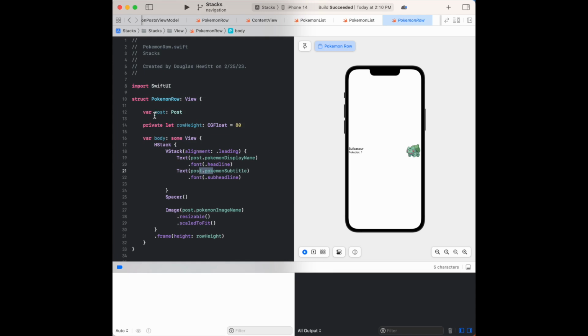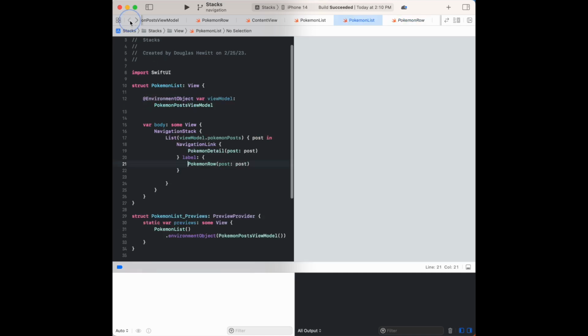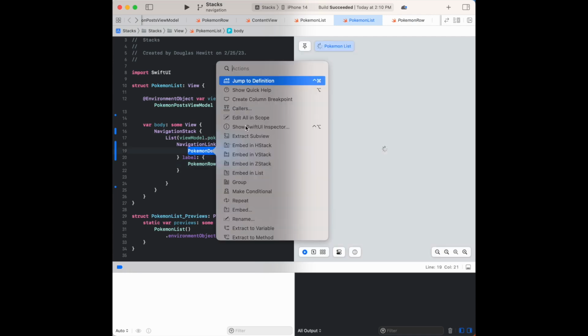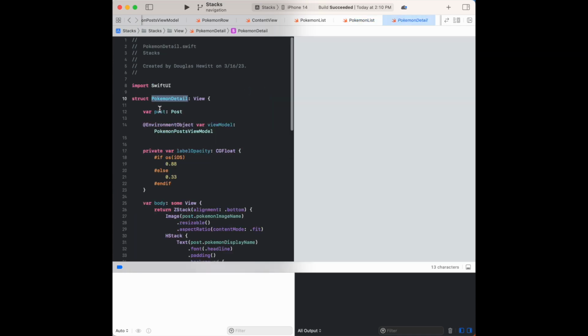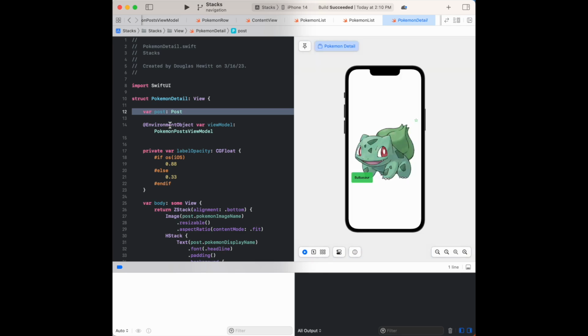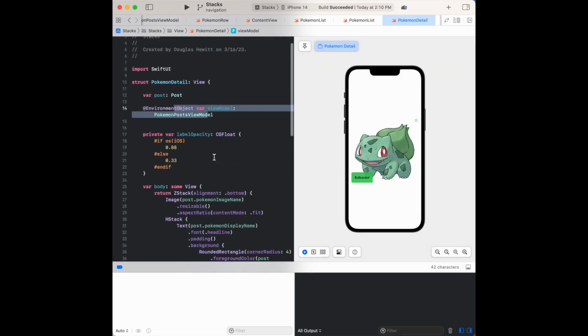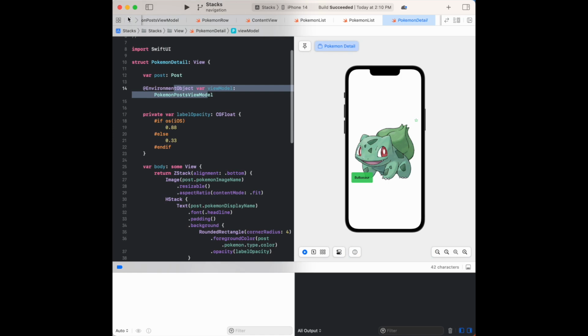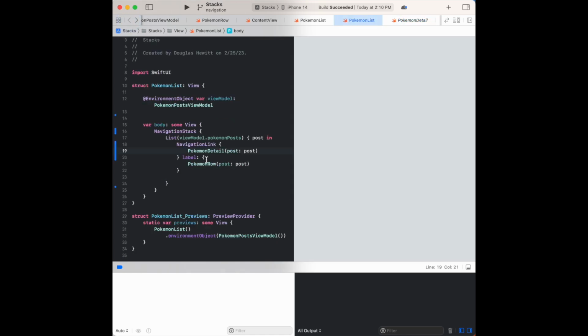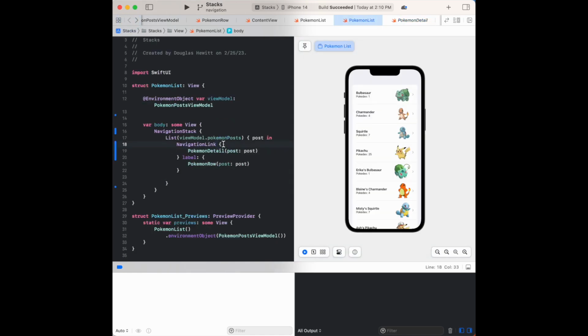You might need access to a view model, right, in here, but that would be a shared environment object. That would be a shared one, but the only unique thing is the post, and it should be the same so that the row takes a post and the detail also takes a post. Right, and you can see in this one I do also have the view model. So that's really all there is to a navigation stack.